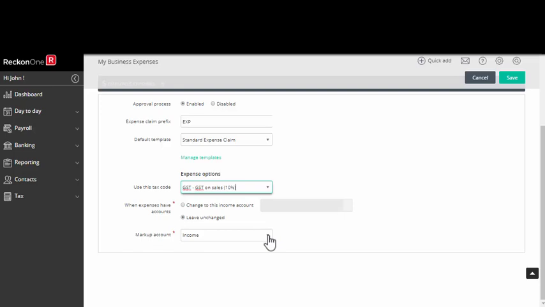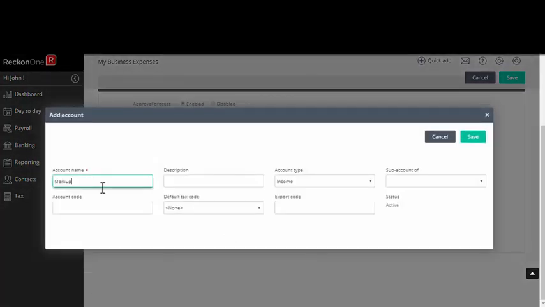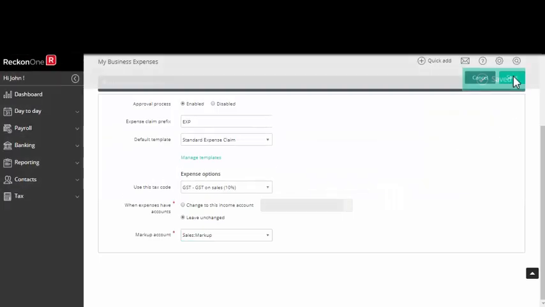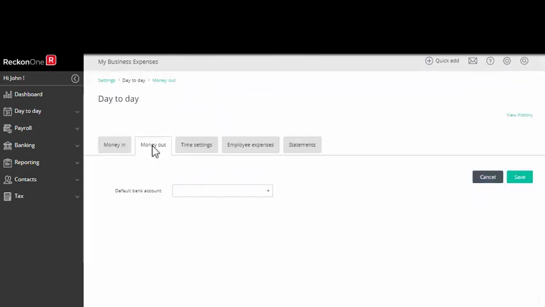And finally, for the markup account, select an account to receive the amount of the markup. It can be an ordinary income account or one you create specifically for it. When done, select Save. Click on the Money Out tab and select the bank account from which the reimbursements will be made.